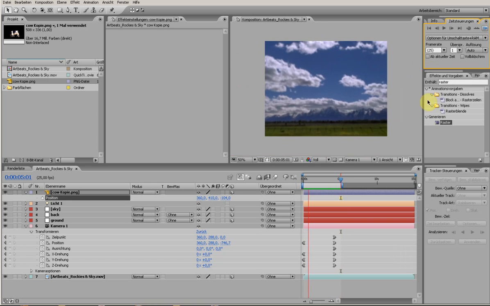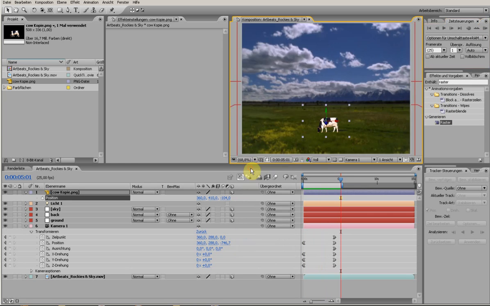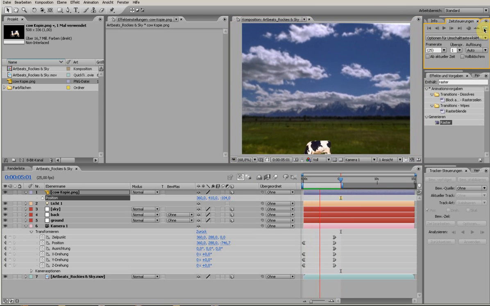So that's the result, and it does look even better than a normal pan and tilt zoom.